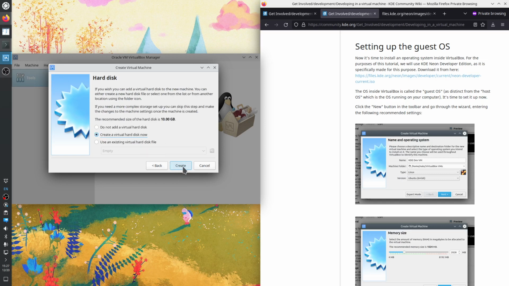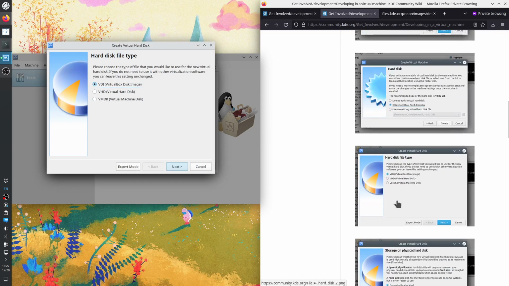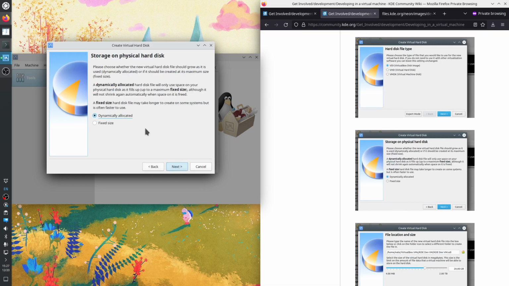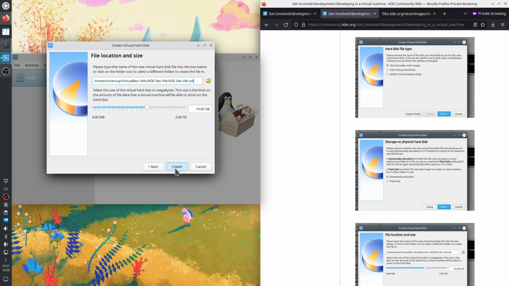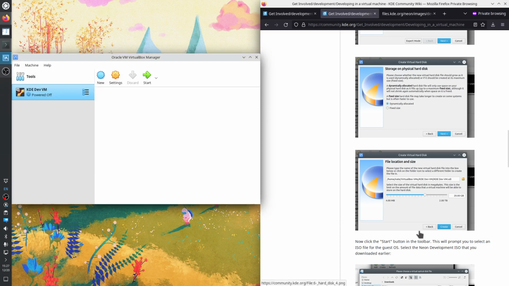We're going to create a virtual hard disk, which is backed by NVMe PCIe 3, which is fast. Keep the default dynamically allocated, so just defaults. And then we need a ton of space because we're going to build many KDE Git repositories. So I'm going to say 200 gigabytes because I have a 2 terabyte NVMe. Okay. Create.